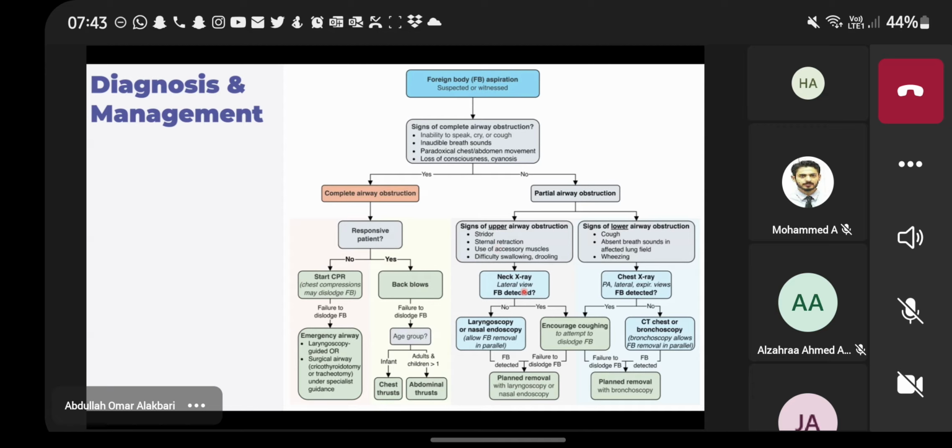And if the patient is stable, we can do an X-ray, neck X-ray. If we saw the foreign body, we can encourage the patient to cough. If it failed, we can do laryngoscopy or nasal endoscopy to remove the foreign body. If we couldn't see anything in the neck X-ray, we can directly go for laryngoscopy or nasal endoscopy to visualize and remove the foreign body. Of course, if the patient was unstable, we don't do the X-ray, we directly go and do laryngoscopy.